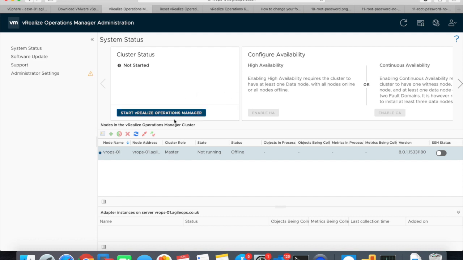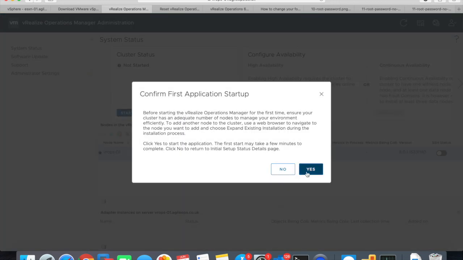There you go, the cluster is ready now. You can say start vRealize Operations Manager. It says that at the moment it's not started. We don't have HA, so we can't use these two options. We disabled that, you remember. And it has picked up that the vRops node is called vRops01, and the full name is vRops01.agileops.co.uk. So this is it, guys. Let's click on start to start the node.